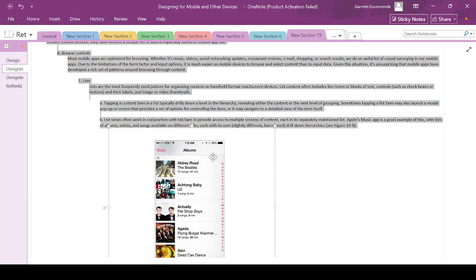Those are the missing part. We knew that a list could contain those types of controls, but image and video thumbnails are new to us. Tapping a content item in a list typically drills down a level in the hierarchy, revealing either other controls or the content or the next level of grouping. Sometimes tapping a list item may also launch a modal pop-up or screen that provides a set of options for controlling the item, or it may navigate to a detailed view of the item itself that provides its properties or details that describe the item.